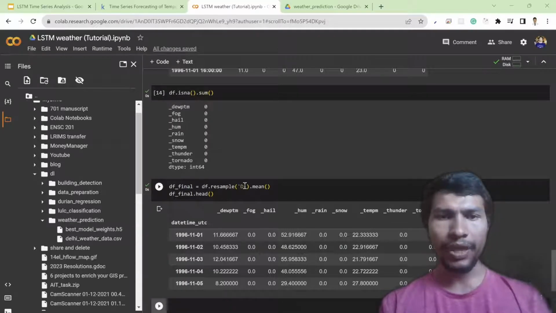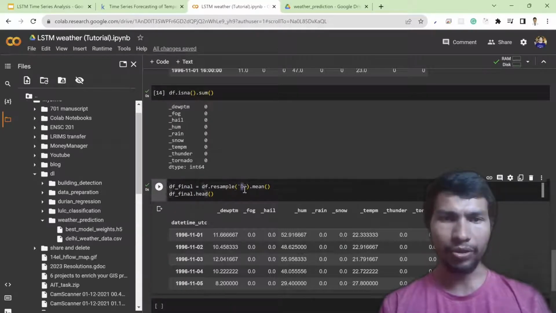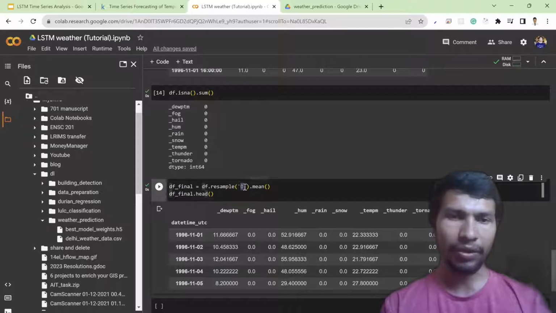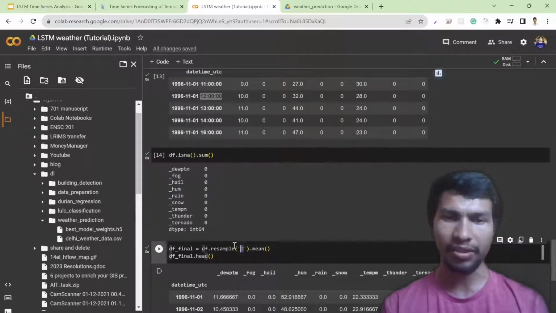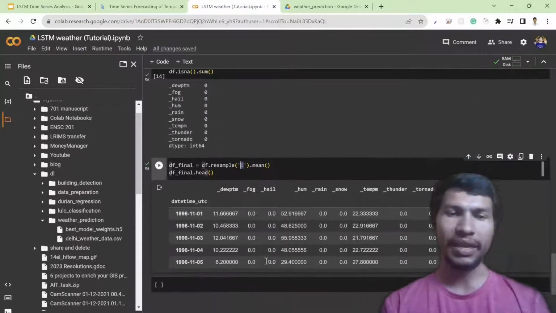If you want to resample it by month, then make sure you write m, and if weekly then w, and if hourly then h. Since we already have an hourly data set, that doesn't make any sense.